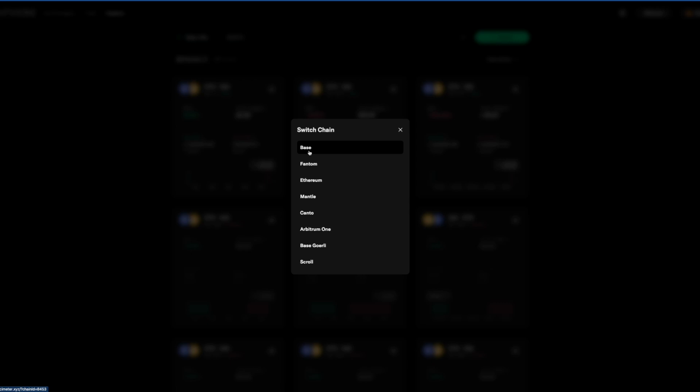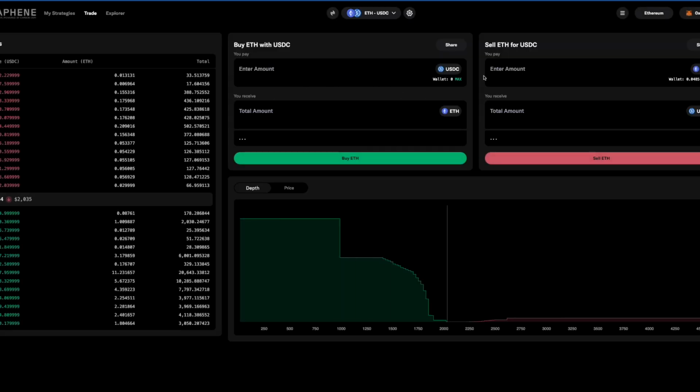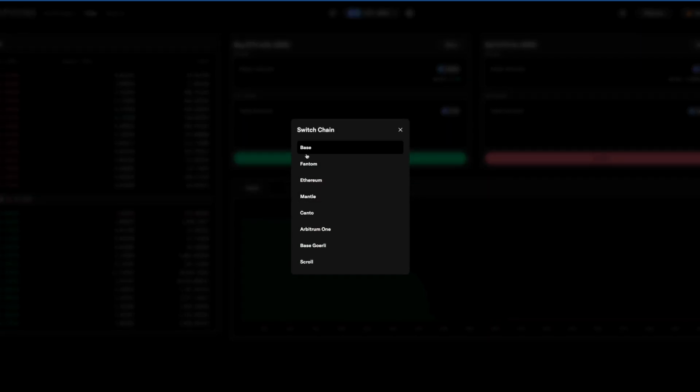Now, the Graphene arbitrage bot and so forth is only on Base. On these other chains the contracts are deployed, however your positions won't get automatically arbed yet, and there's no DEX aggregator support either. So the only way your positions will get executed on these chains is if people actually come to the trade interface and execute those trades. Okay, so let's go over to Base.